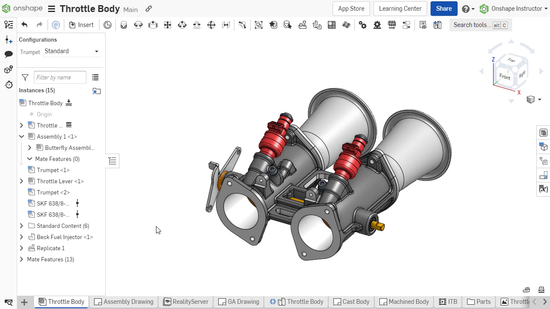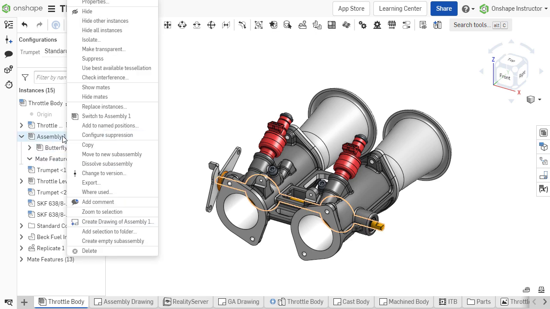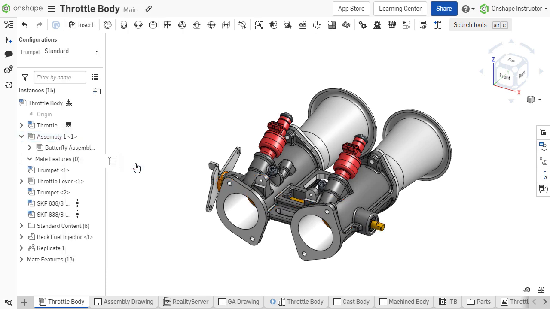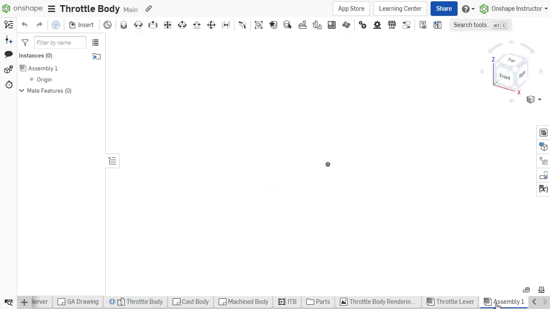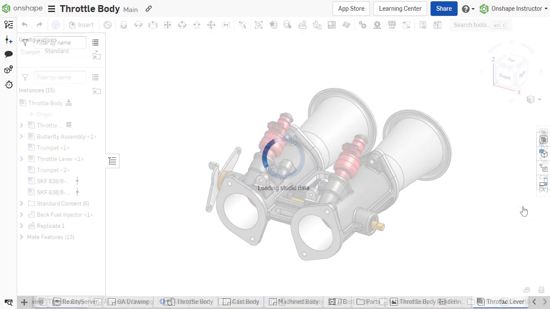To completely dissolve a subassembly and move the contents up a level, right-click on the subassembly and select Dissolve Subassembly. This moves the subassembly instances to the top level, removing the subassembly, but leaving its tab empty within the document. If the empty subassembly will not be used, make sure to delete the tab.